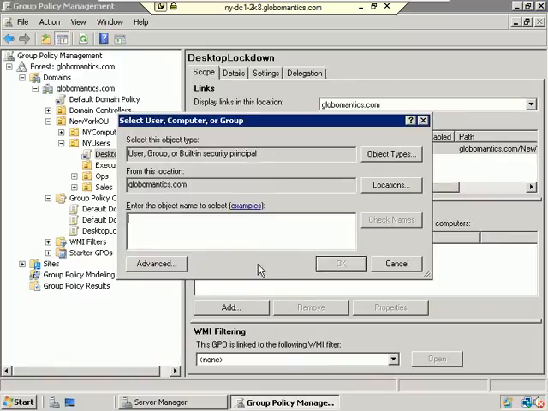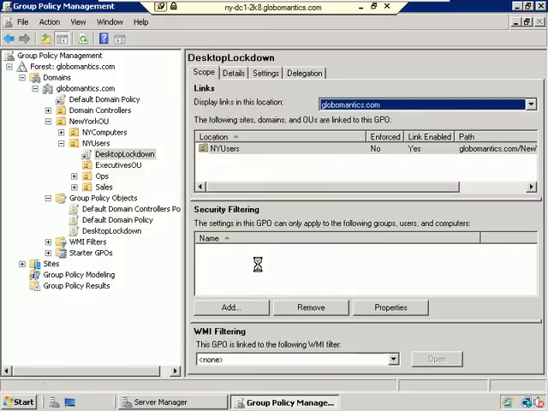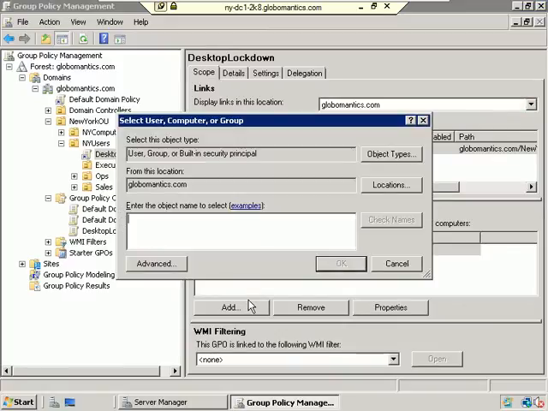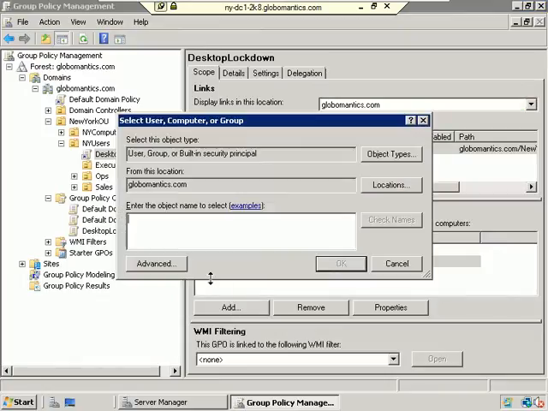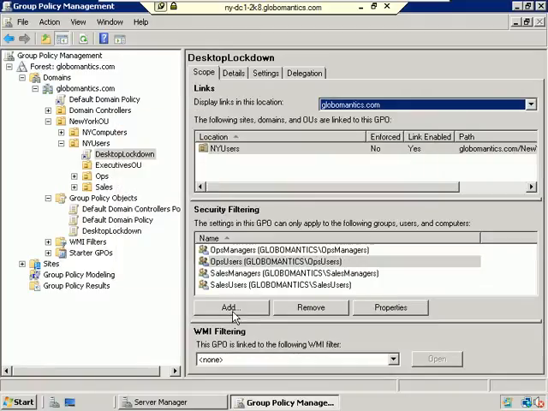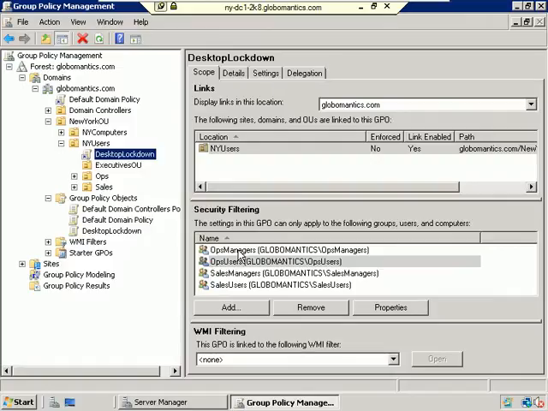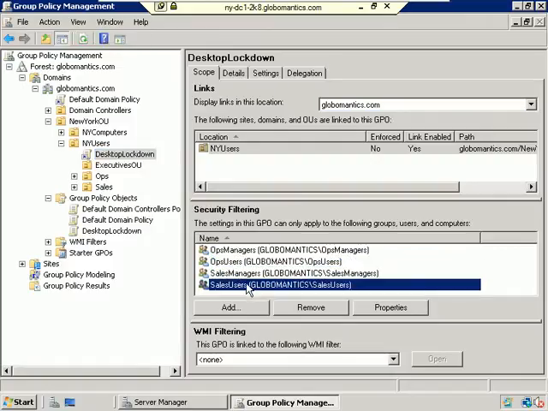And we can add in all of the groups that we want it to actually apply to. So we could add in here sales managers. And let's add in the sales users. We'll add in the ops managers, and then also the ops users. So now our desktop lockdown policy is only applying to these four groups. So this is one way that we can make this happen.